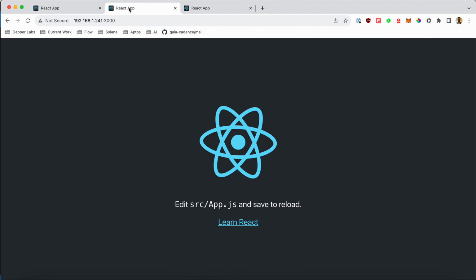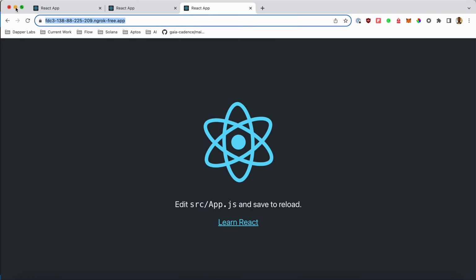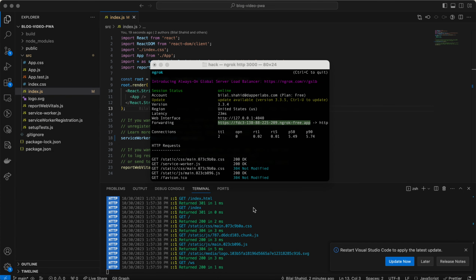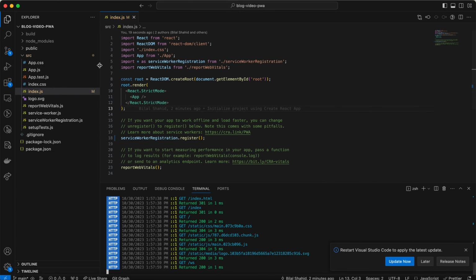So cool. Very simple, right? And just like that, your PWA is honestly ready to go. You can run it on mobile. So pretty simple stuff. I won't get too deep into the nuances of PWA.